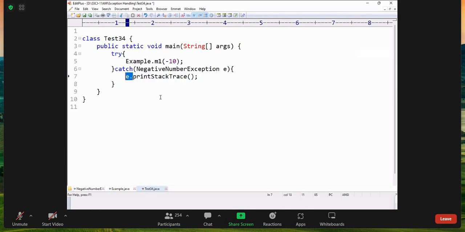The throw comes to the main method. In the main method, the exception object is stored in e, and e.printStackTrace(). Inside which class is the printStackTrace method searched? Negative number exception: not available. The JVM searches for printStackTrace in the negative number exception class: not available. Exception class: not available. Throwable class: available. What is its internal logic? It displays complete information about the exception.